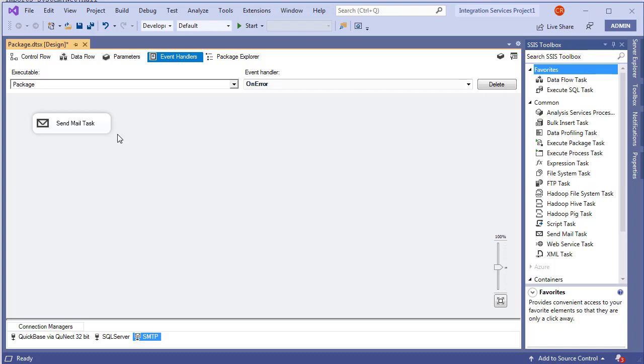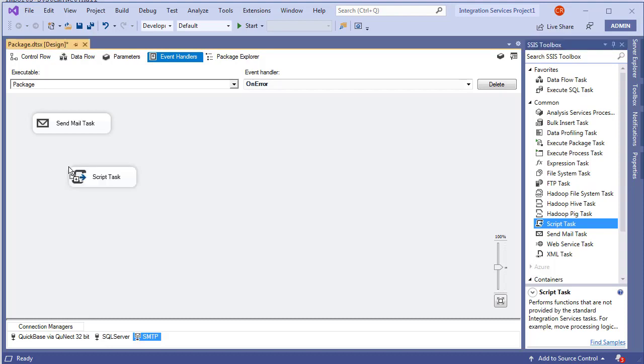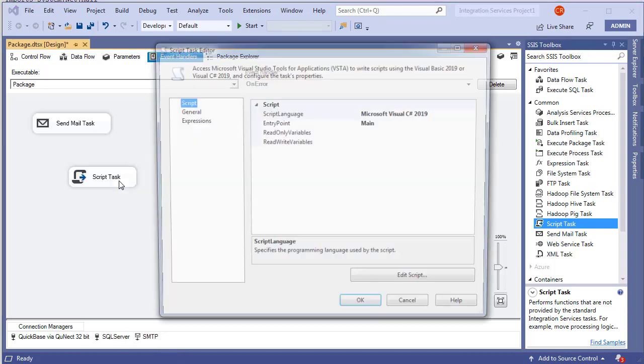So this method only works if your SMTP server allows you to connect to it without presenting any credentials. In order to use a more secure SMTP server that you'll commonly find in corporate environments, you're going to have to use a script task. So let's do that. We'll drag that over, and then we're going to edit that.